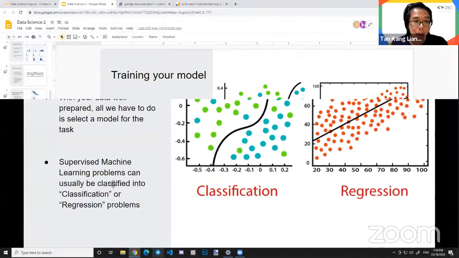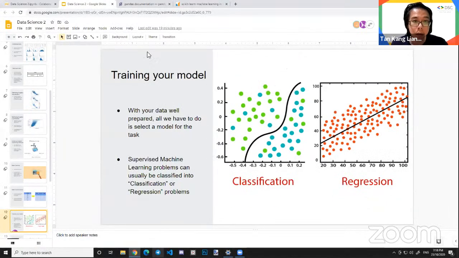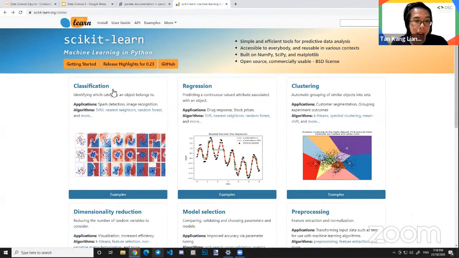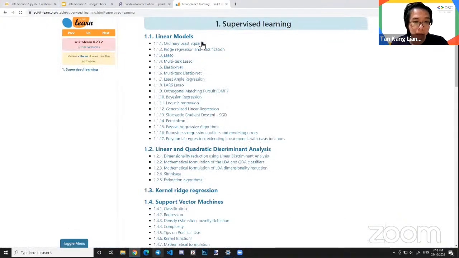So if you want to know what kind of models you should use, you can go to scikit-learn.com. This is their documentation page, and you can see that there's classification and regression. So under these two categories, you can look at the multiple algorithms that are available here.